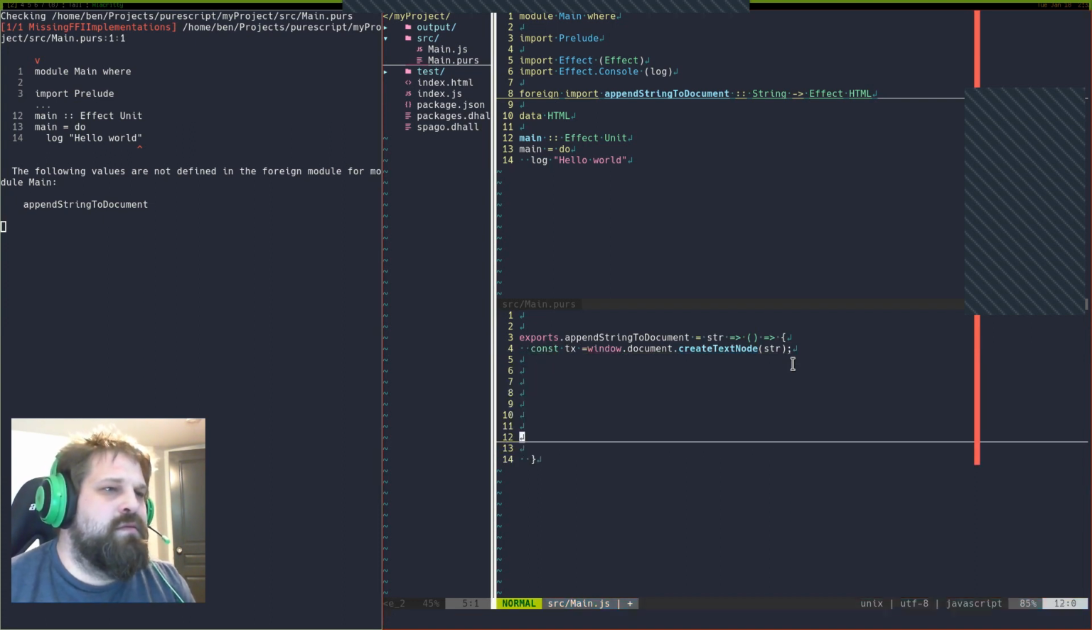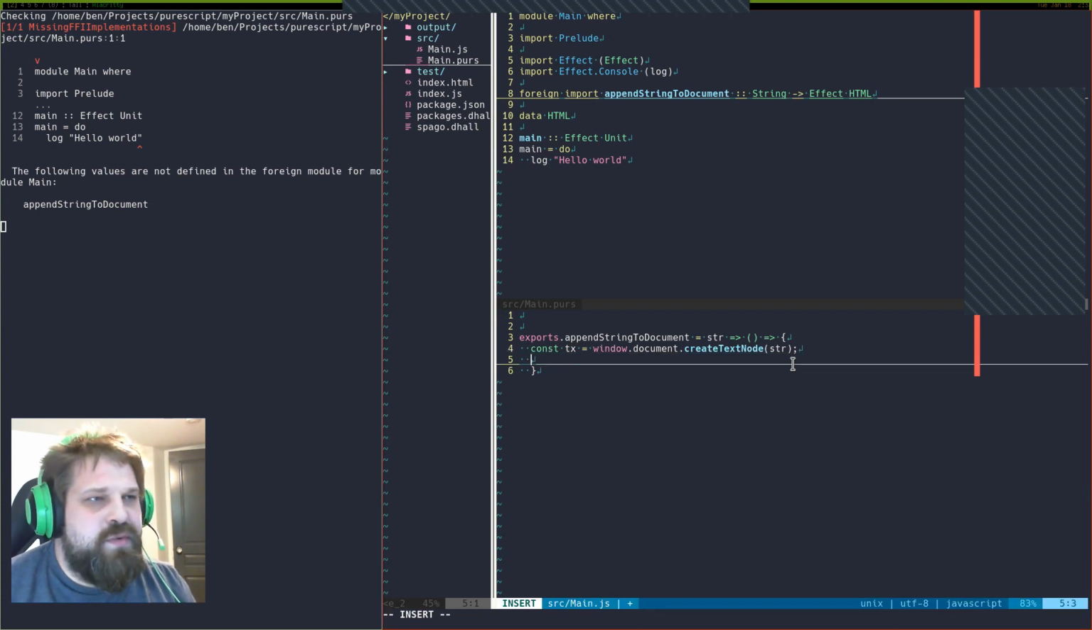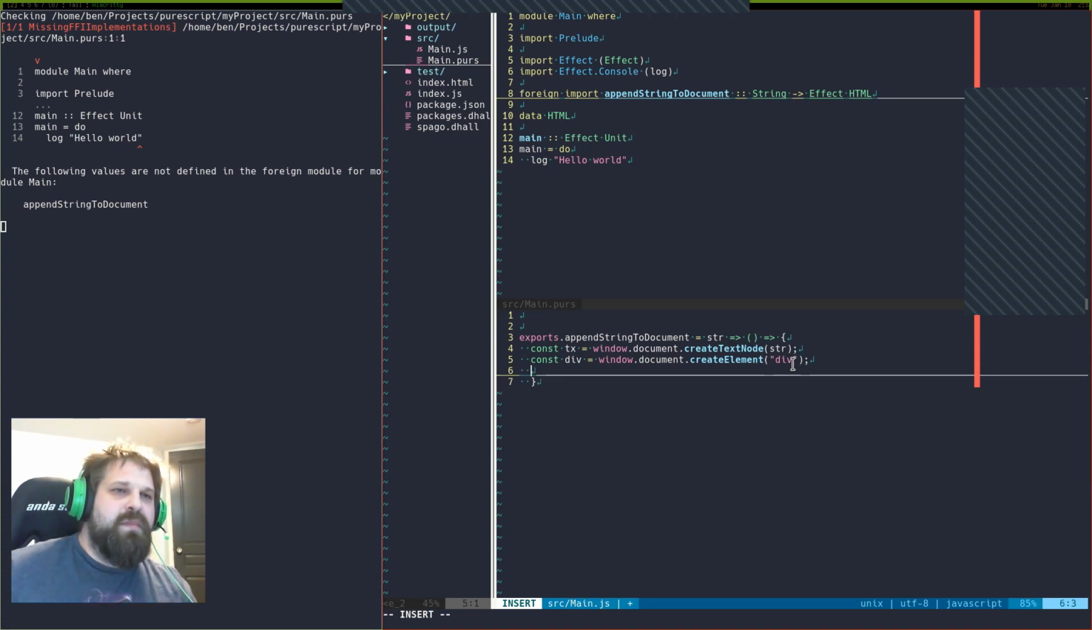Okay. Add some spacing in there. Okay. So the next thing that we'll want is some div. So we'll say const div equals window.document.createElement, I believe. And this is just a fixed div. And you could absolutely create more complicated abstractions here where you're maybe supplying the type as a string down into the foreign function call. There's lots of things you can do here.